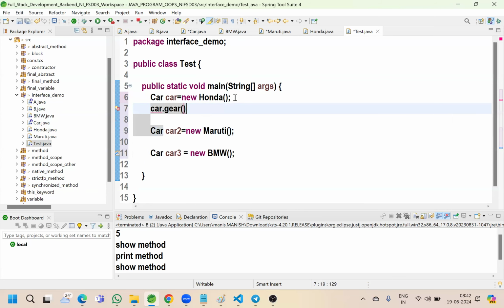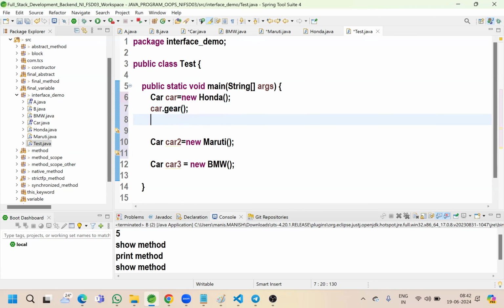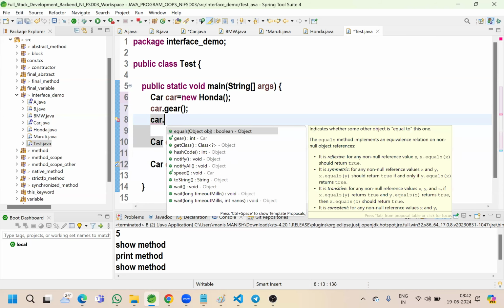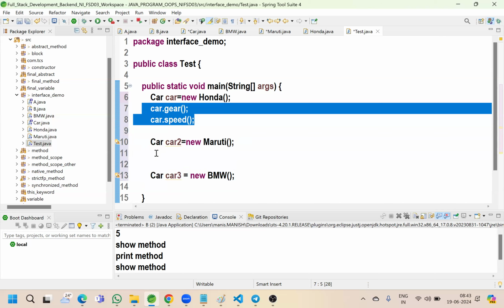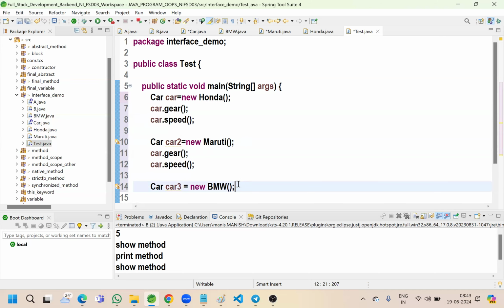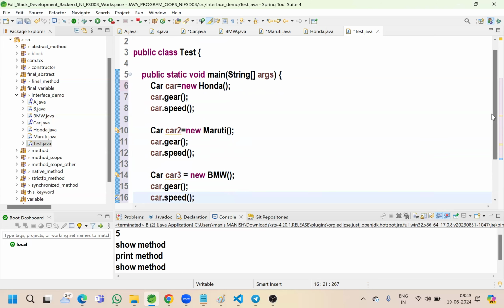So we will call gear method, but our method will be our interface method. So we will call our interface method. So our controller will jump at runtime. So our implementation class will be called. So we are getting this information.